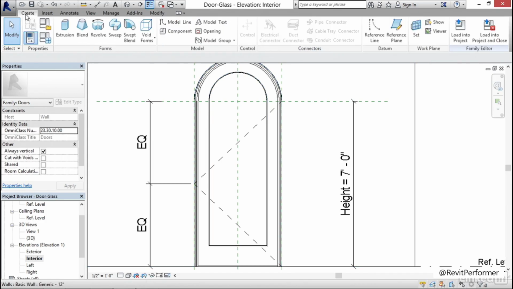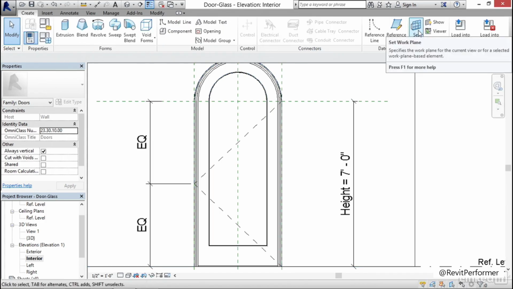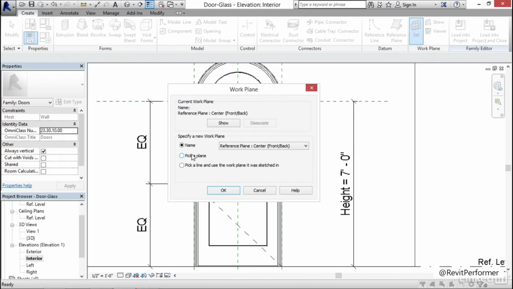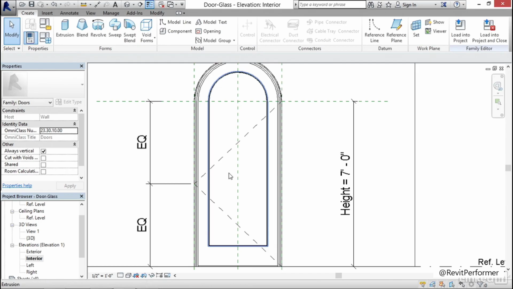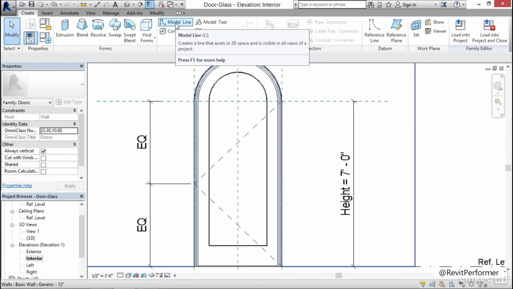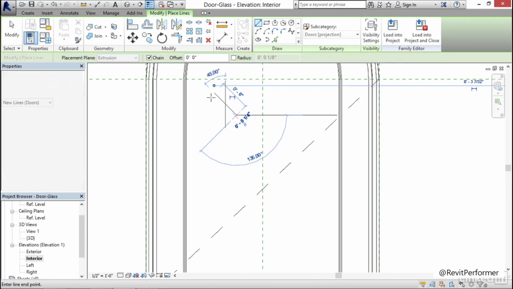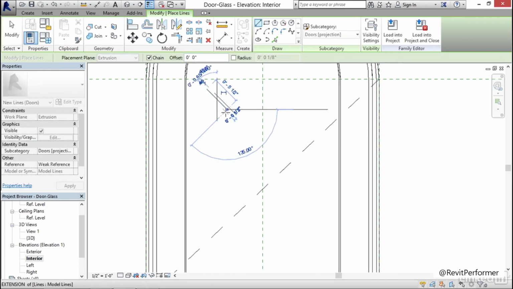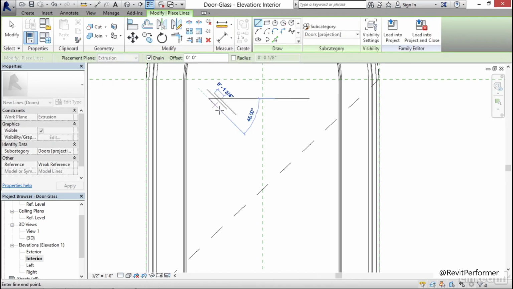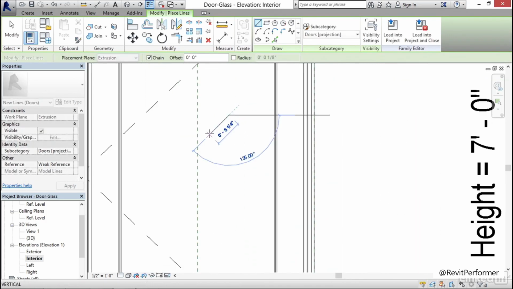I want to go to create. And for my work plane, I want to click on set. I want to pick a plane, and I'm going to click OK. I'm going to click my glass panel face. Now I'm going to click on monoline. I'm just going to draw a couple little glass tick marks. However you want to do it is fine. Draw in there, and I'll draw in here.